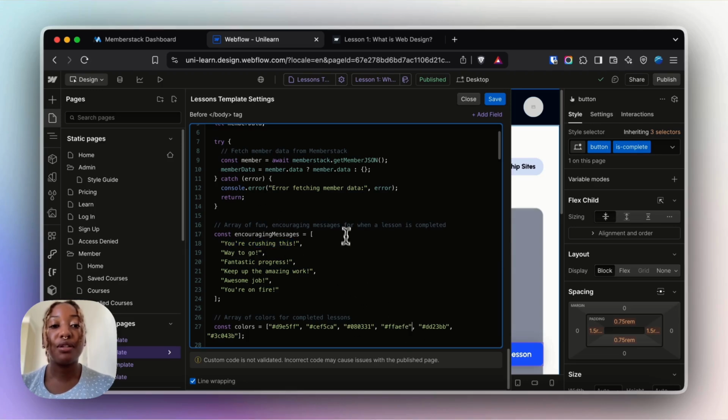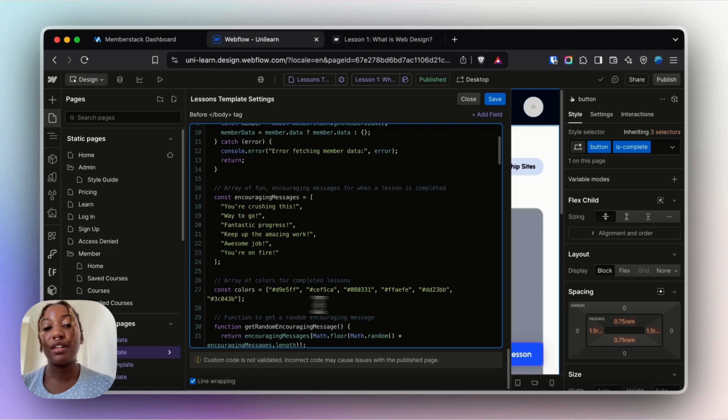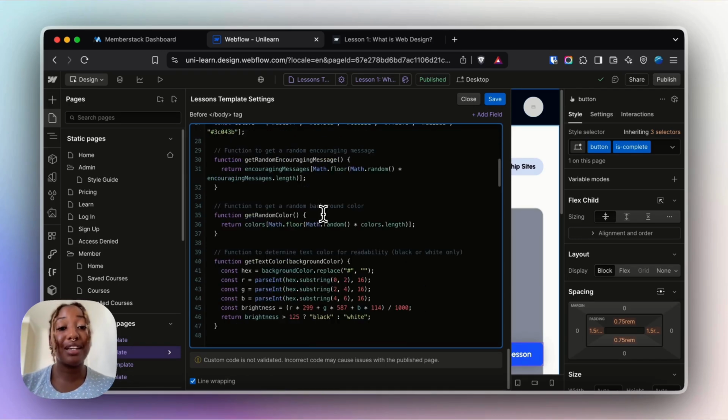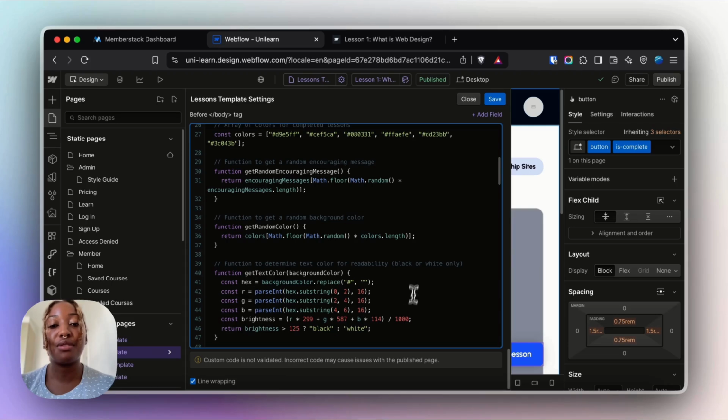So this script will give an encouraging little fun message, and change out the color of that button when a user marks it as completed. And in order to not keep the colors too consistent, it will also shuffle those colors around. So over here, it makes the color and the text of that button readable.